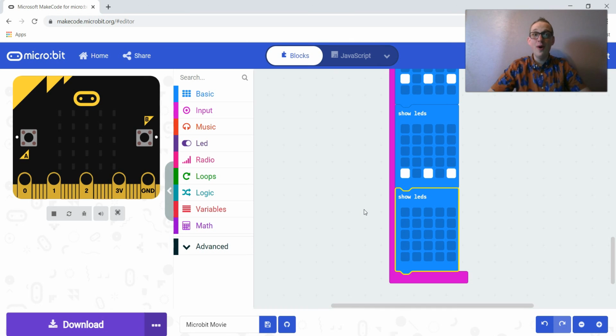So now you know how to make a movie on a microbit. If you need some ideas, some suggestions, a really good suggestion is a ball bouncing from one side of the screen onto the ground and back out the other, or anything else that you can imagine. Good luck and have fun.